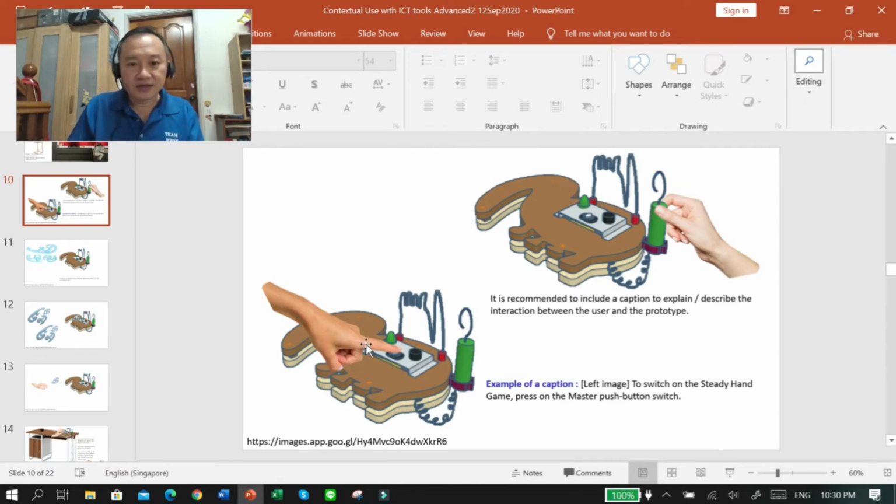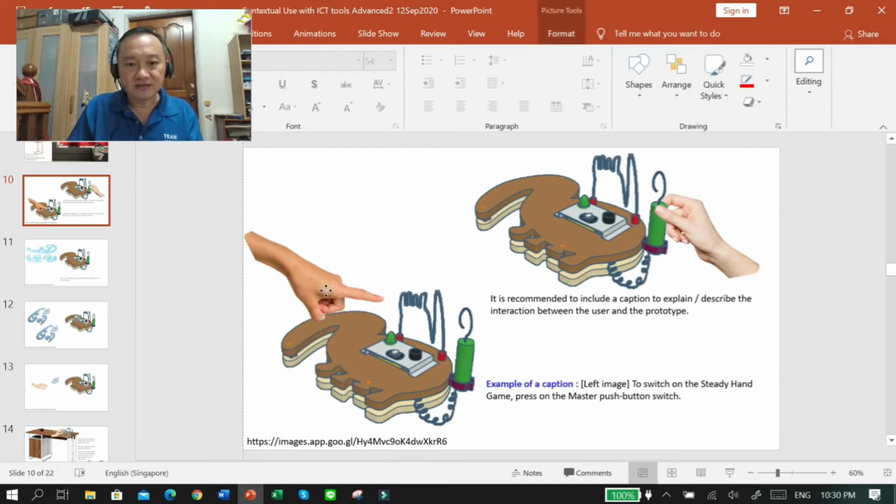Looking down here, you can see there's a finger pressing. All right, I've gotten this from Google Image. It actually rests just nicely onto the master switch here.